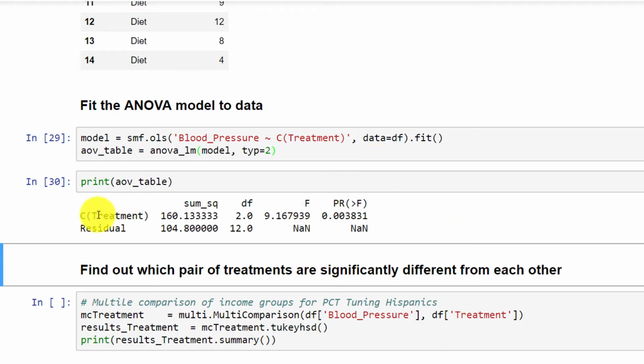So you can see we have the treatment. All right, there are 3 groups. So the degrees of freedom will be 3 minus 1, or 2. Then we have the residual, the error. Notice that the model is significant. The p-value is 0.003831. All right, so there are significant differences in treatment.